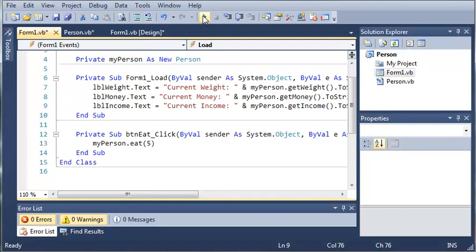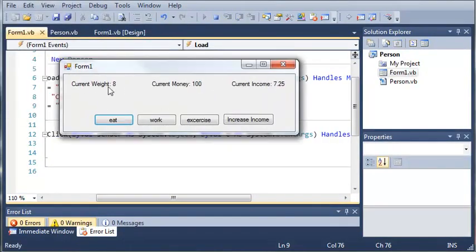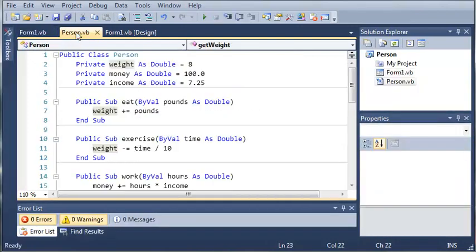Now let's go ahead and run this, and you can see that we get current weight is 8 pounds, current money is $100, and their current income is $7.25. These are all defaults that are created when the person class is made.